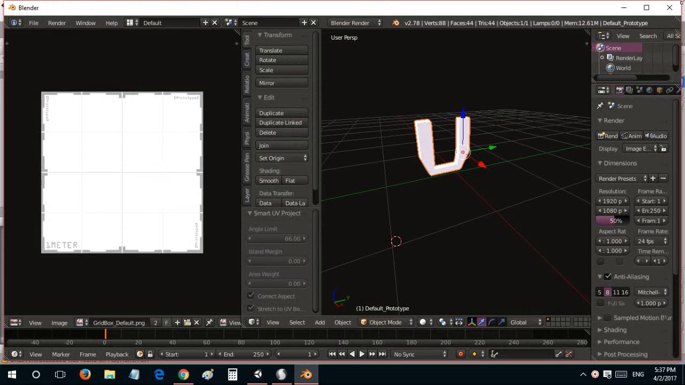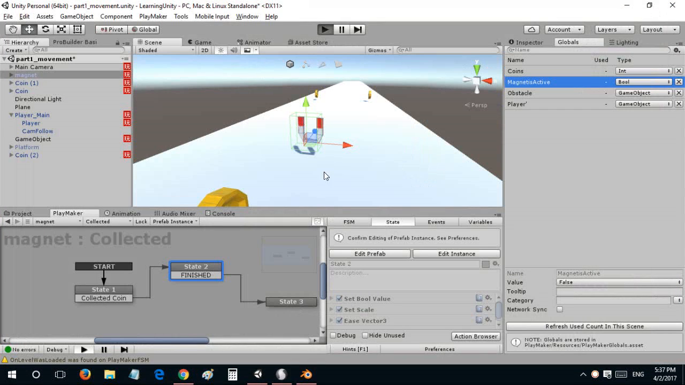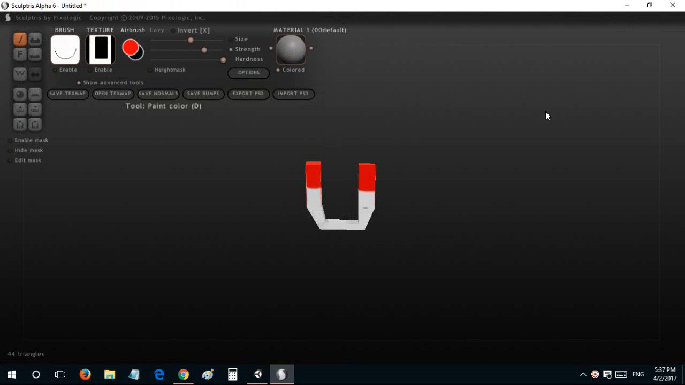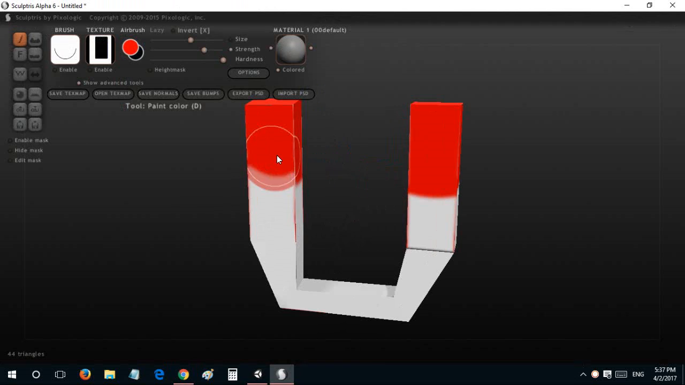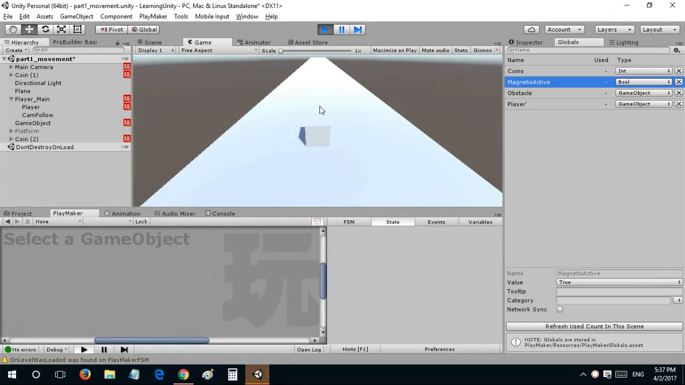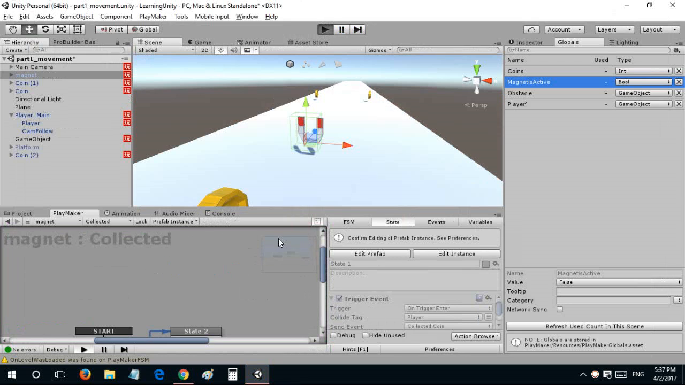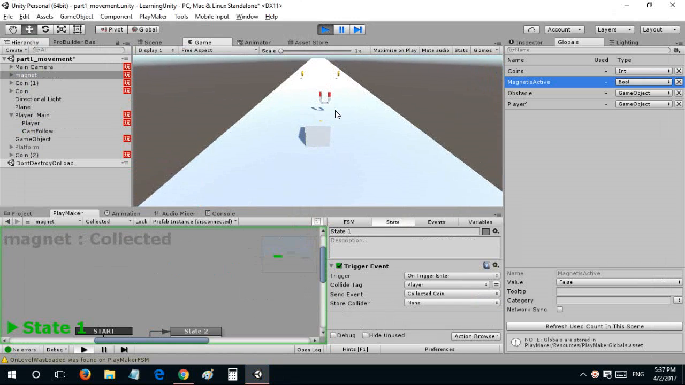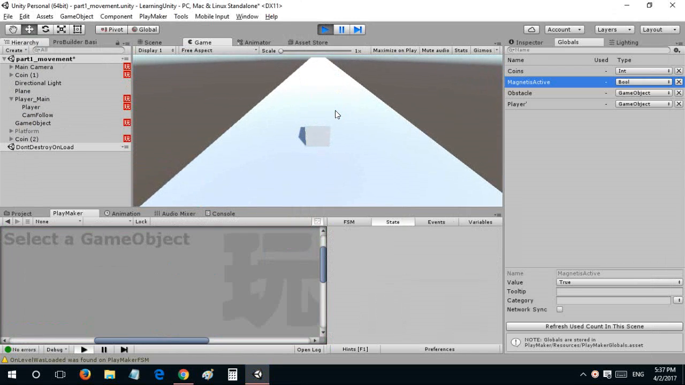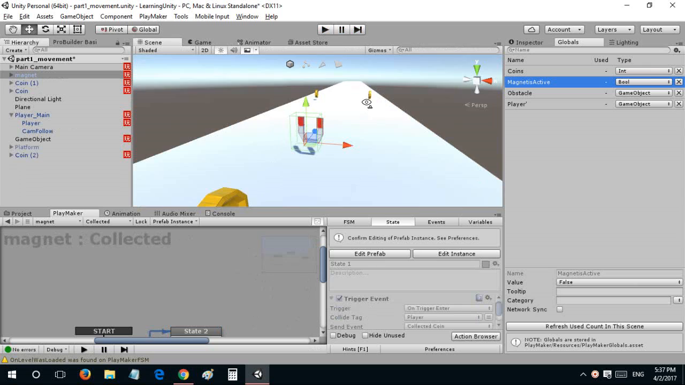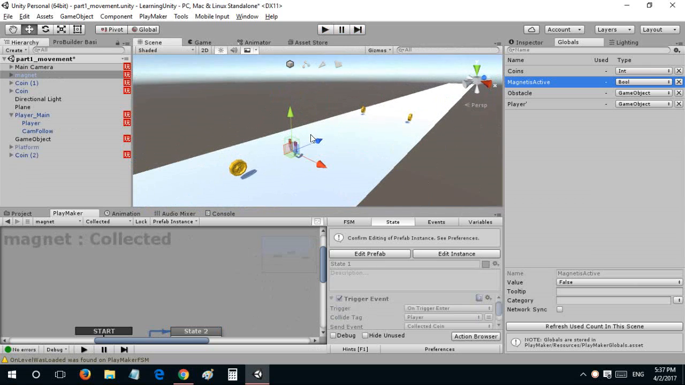Maybe of Sculptris and Blender. This is a horrible paint stuff that I did. Okay, I didn't see that. Let's just play it again. Yeah, there we go. We can see that when the player actually had the magnet, the coins followed.